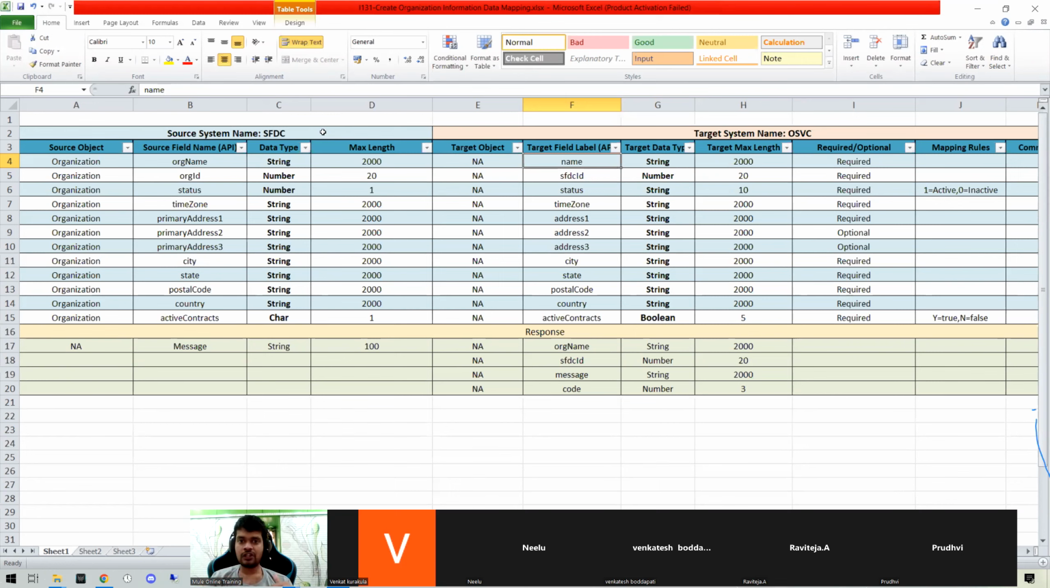And he will try to create this particular structure, and he is going to ask these questions: what are the fields? What is the maximum length that you are passing in? And from the OSVC perspective, this is the target system, right? So he is going to ask, hey, what kind of fields are required? Otherwise my API is going to fail. You are enforcing some validations, right? What kind of validations are you enforcing? How will this particular structure be?